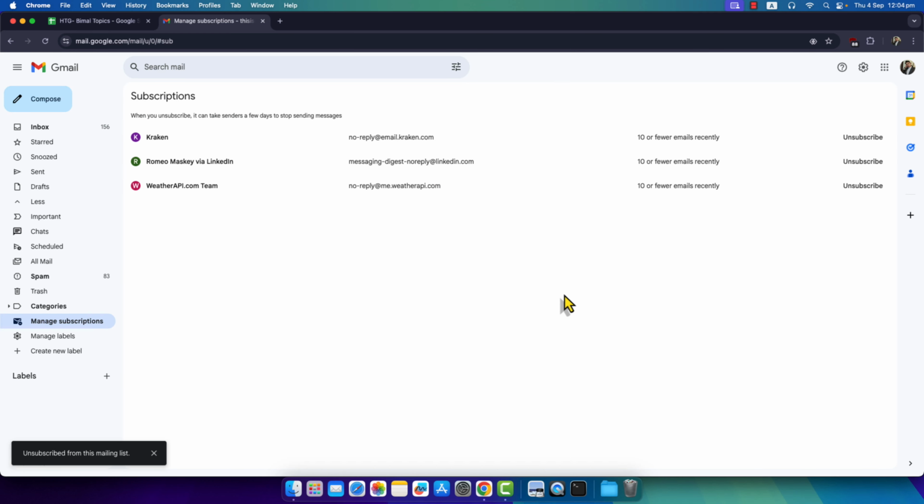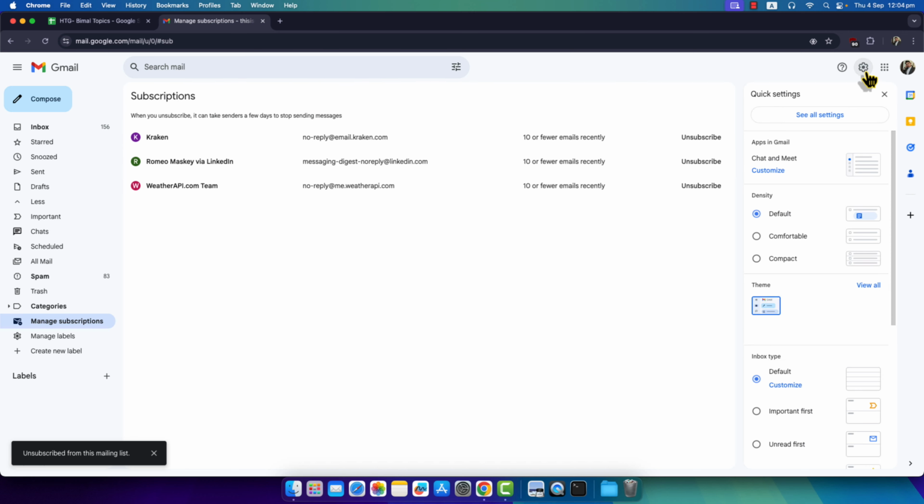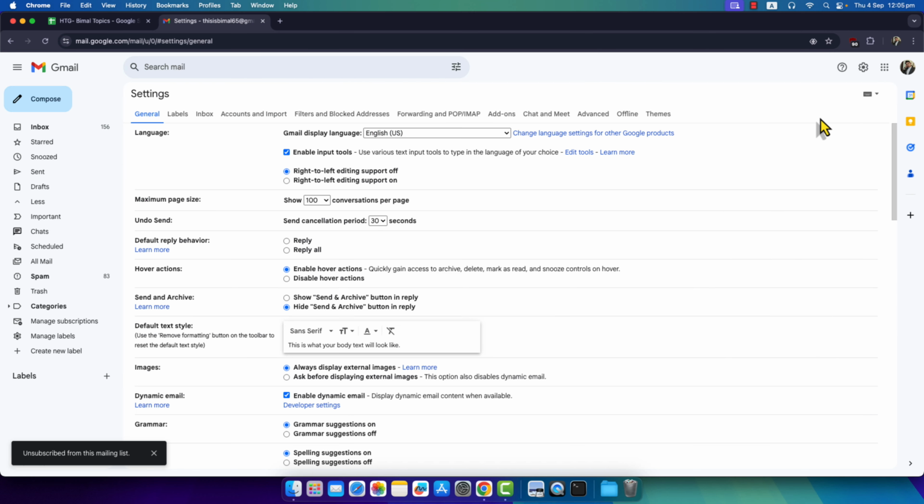The second tip I'm going to show you is also very useful. When you click on the gear icon from the top right hand side, you can go to See all settings, which will take you to the settings page. Here, by default, your maximum page size will only be set to 50 conversations per page. Sometimes you might be in need of more conversations to be shown up in a single page. So in that case, you can select 100.